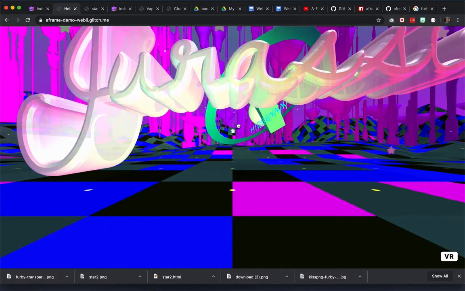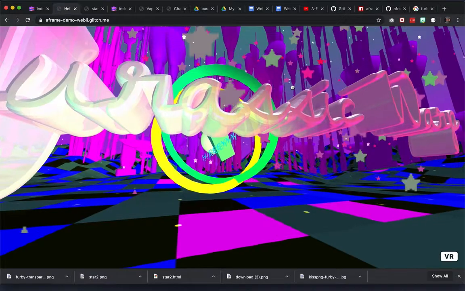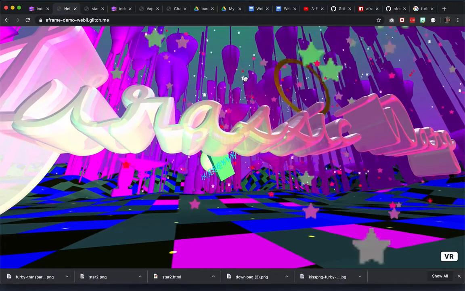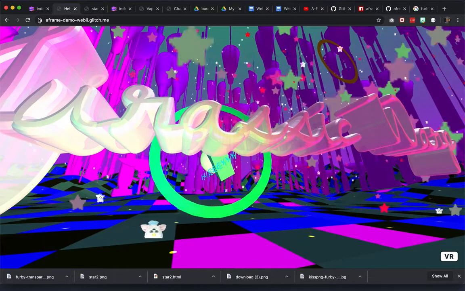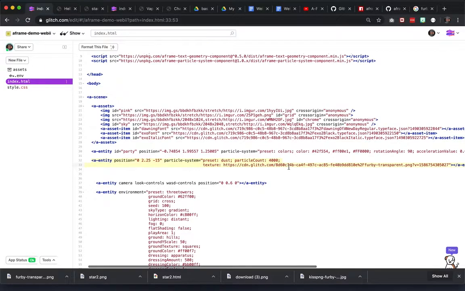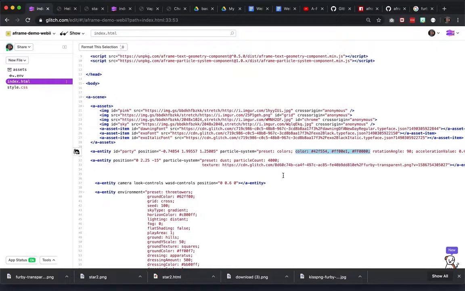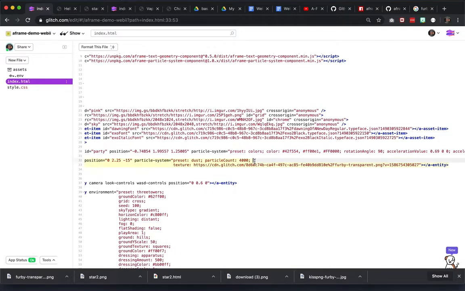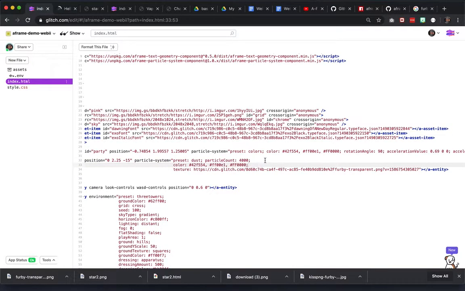Okay, so let's see. Now we should have a bunch of Furbies floating around. Hopefully. Yeah, look at the Furbies. Oh my god. Let's try that color. Let's see if that helps us. Particle system preset colors. Let's see if this color helps us at all, because right now they're kind of blown out a little bit.